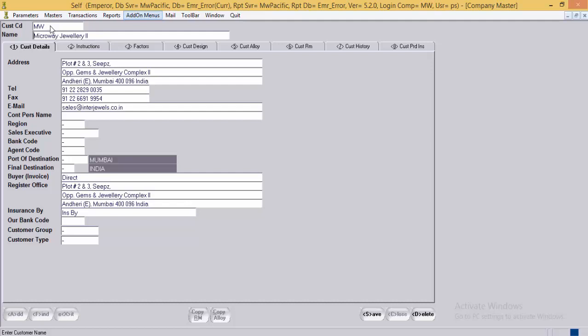The address and other details fed over here are used by the invoicing module. This is the company's self detail. The address, telephone, fax, all details belong to this company, which will be printed on the invoicing documents.